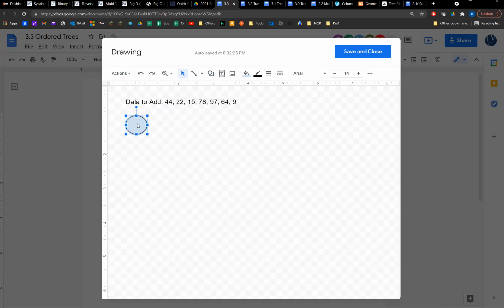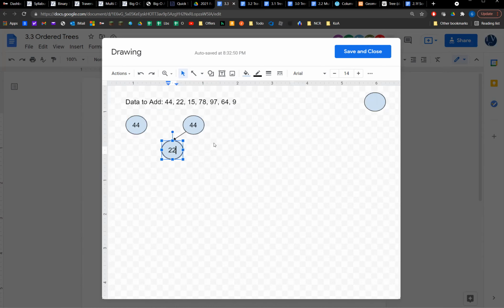All right, so initially our tree is empty. So the first data point that is added becomes the root. Now we have a tree and we want to add 22. 22 is less than 44, so we'll go ahead and link it in as the left subtree of 44. Since the left subtree of 44 was non-existent, we just create that node as a leaf and link to it.